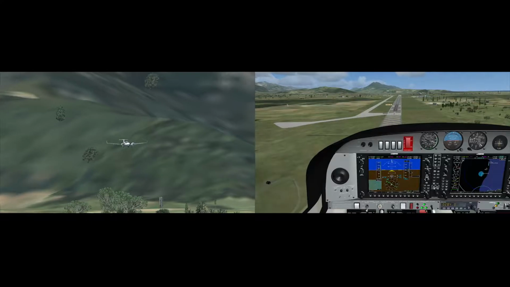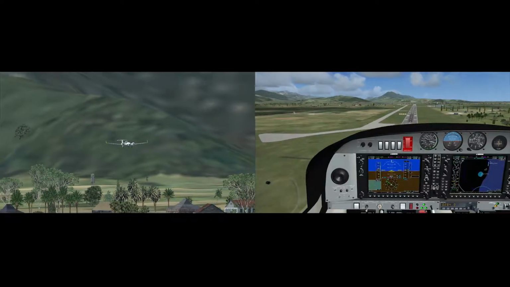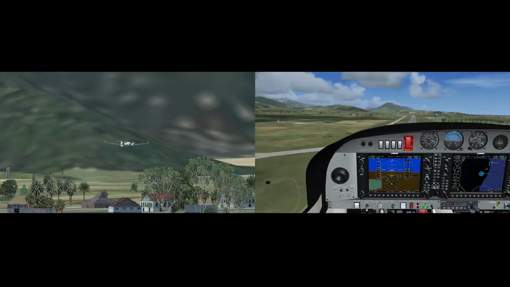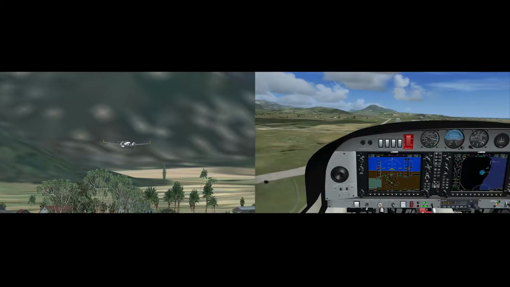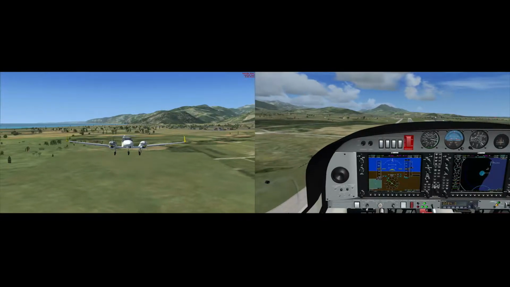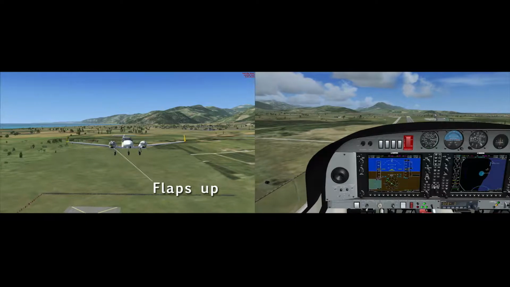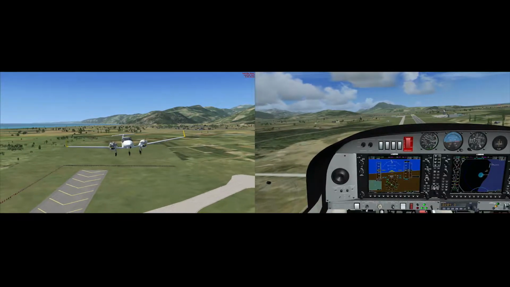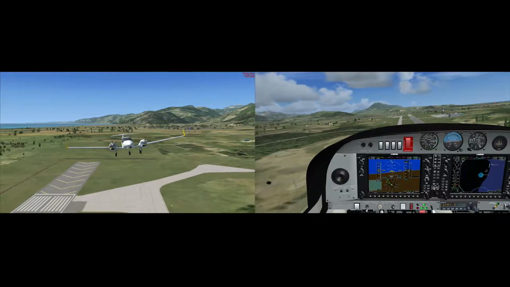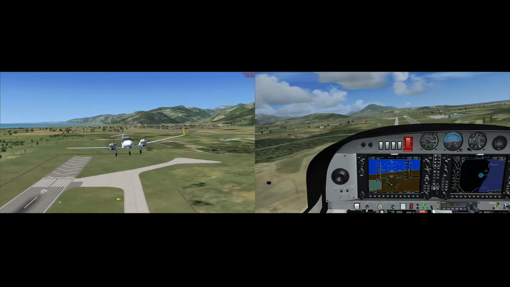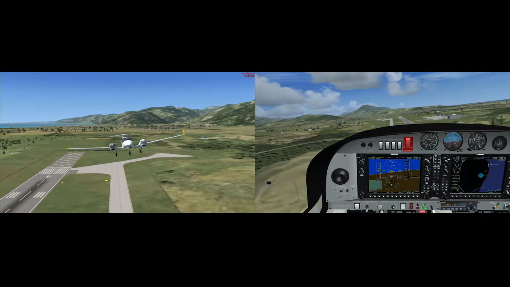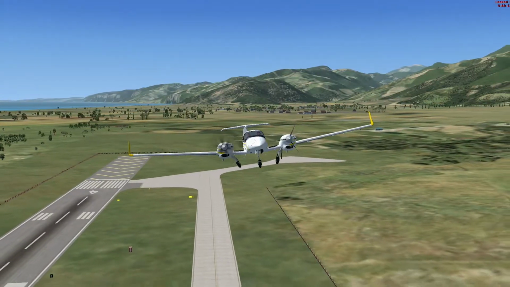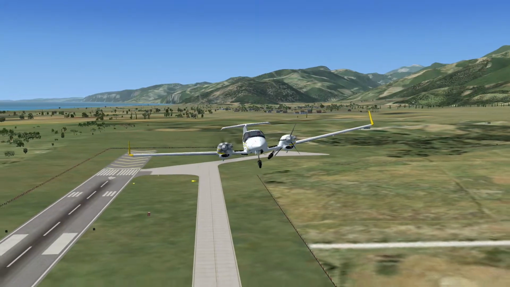Go-around, max power set, only on the good engine. We simulate the left engine is failed. Immediately we put flaps up and gear up to reduce the amount of drag on the aircraft. Try to maintain the runway alignment.